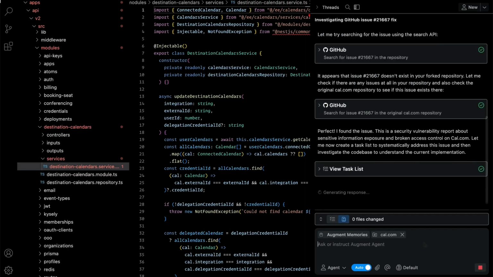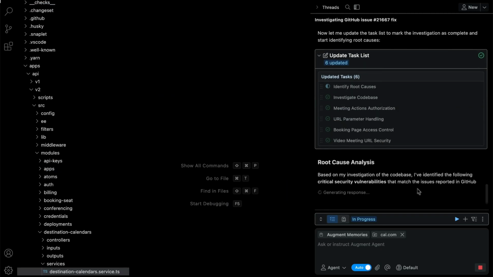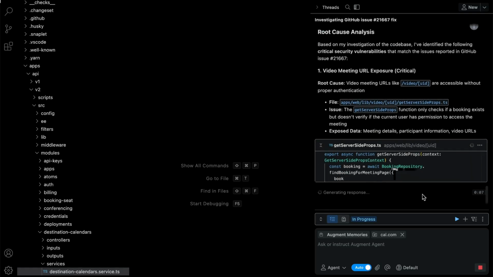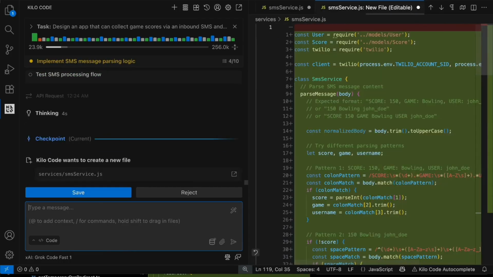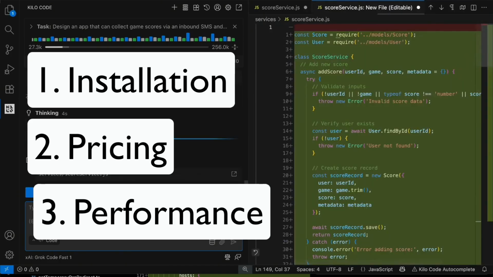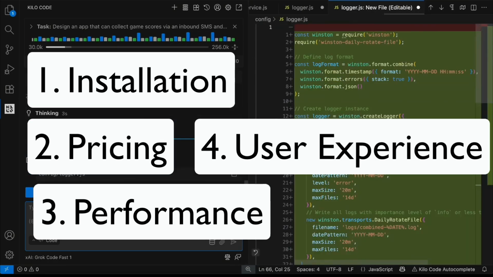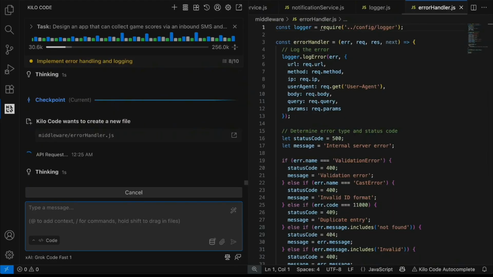Now, on the surface, they might seem pretty similar, but when you start using them day to day, you'll notice some key differences. So in this video, I'm going to compare them side by side across a few key areas such as installation and integration, pricing, performance, and overall user experience. That way, you'll have a clear idea of which one's actually worth using for your setup.